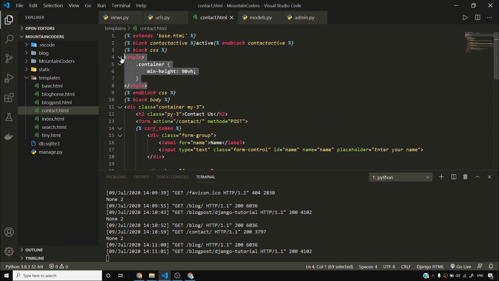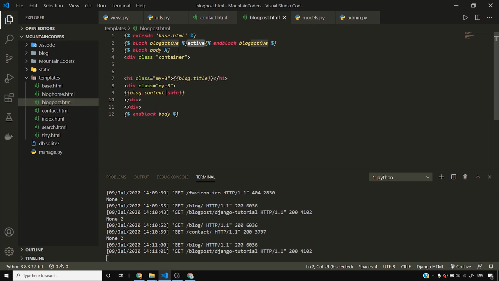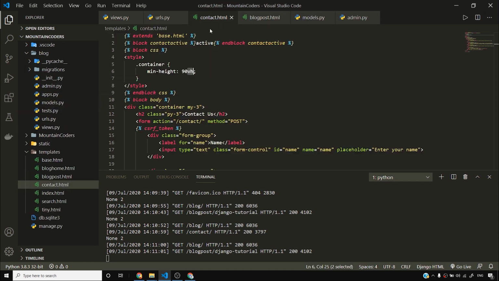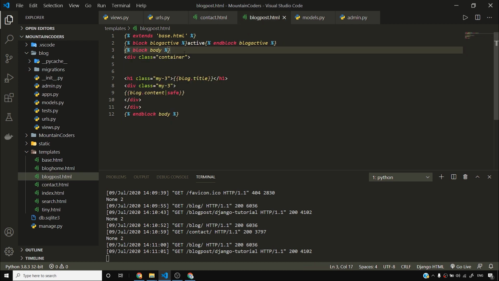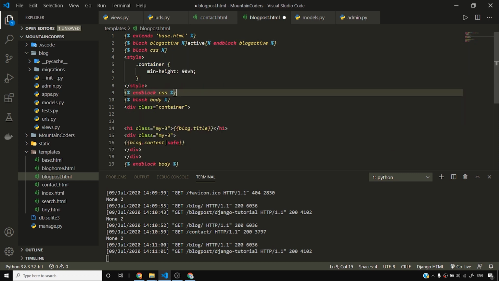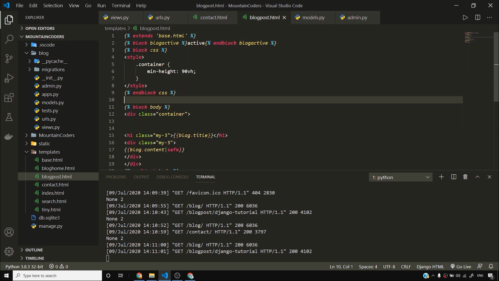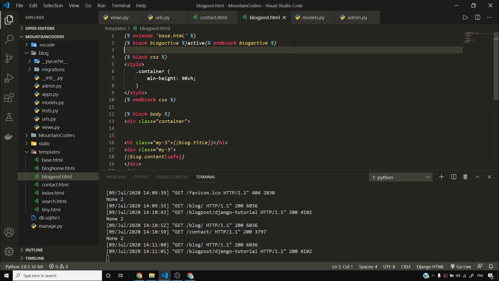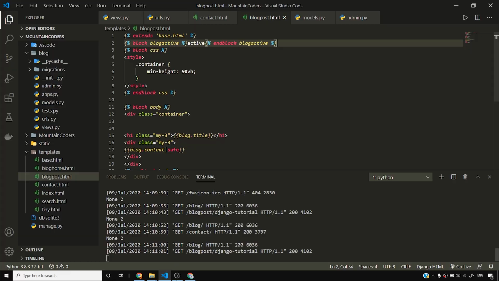I just want to add the style to all the pages. I want to have this container to have a minimum height of 90 viewport height. VH is the unit which stands for viewport height. So let's add the same thing to our blog post page as well. I think we need to add it inside a blog CSS. I like to call it blog CSS so that it is very clear where I'm adding the CSS, but you can call yours whatever name you want. I'm calling this blog as blog active. That's your choice. Okay, so I think this will fix this height issue.